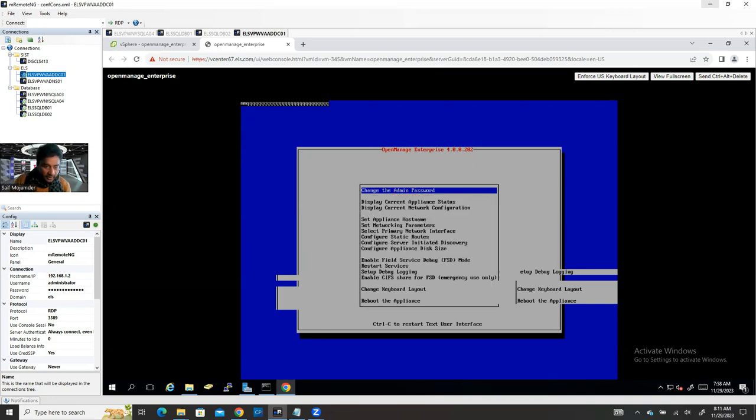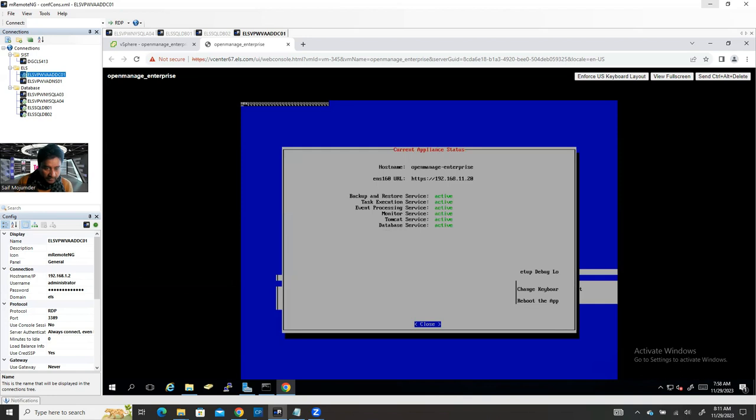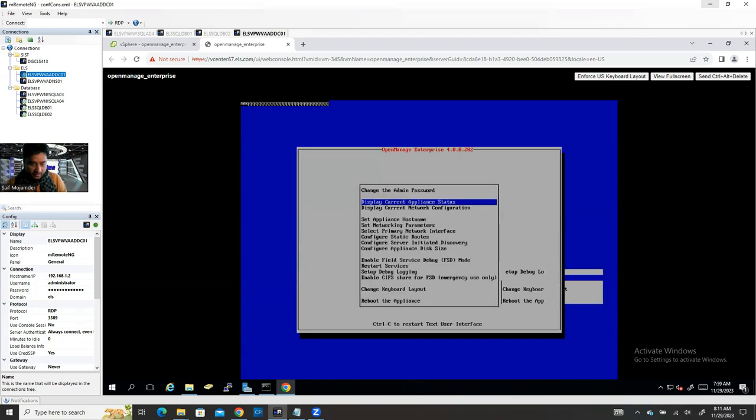All right. Display current appliance status. If you check this one, everything shows active. Okay, and go back. If you want to go back, you can see it's closed, it's selected, right? So you can see it closed.